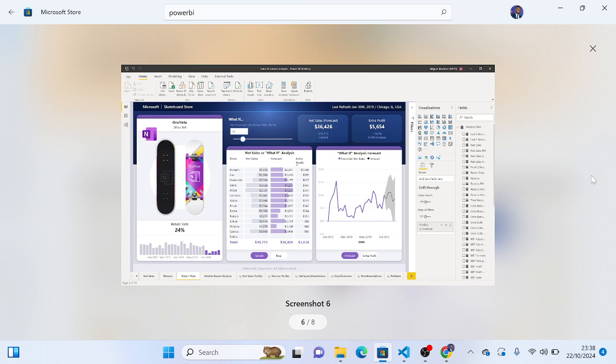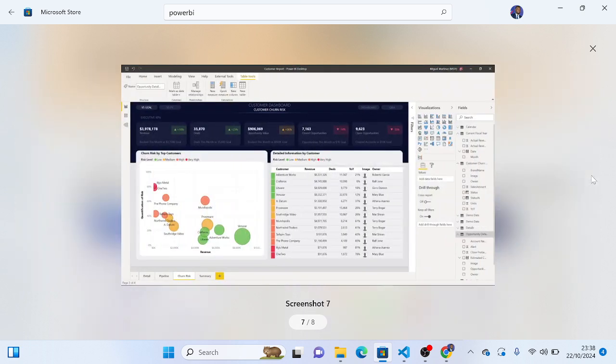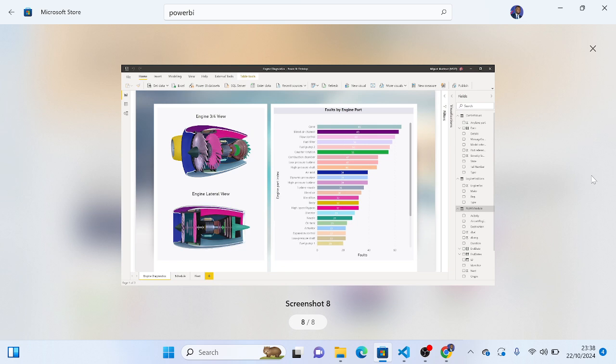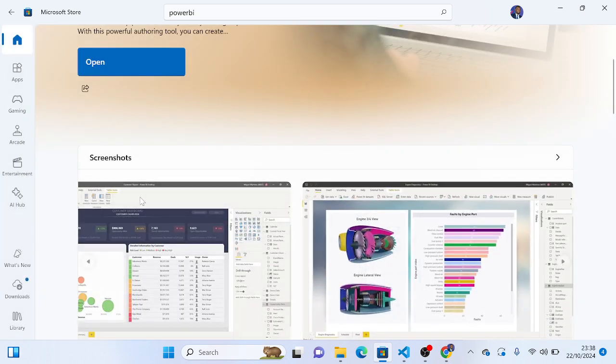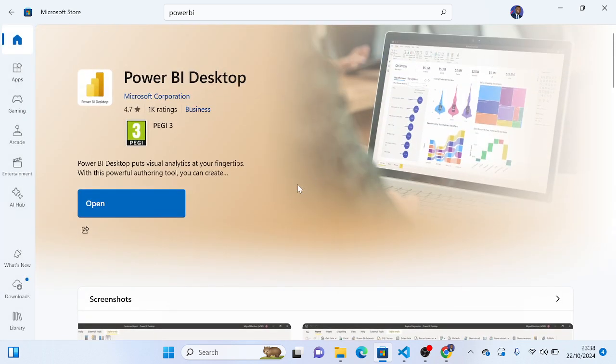Then we have another dashboard, which is showing us the what-if analysis for forecast and also for the net sales. Also, this is a dashboard, and the eighth screenshot is also a dashboard. Leave it alone, we shall explore more.